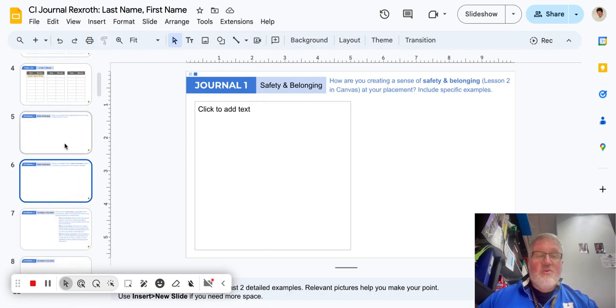And we get to Journal 1. It talks about how are you creating a sense of safety and belonging at your placement. So you include specific examples. So you respond to that text here, and then you're done. And then I'll show you in one more video how to submit that each week.